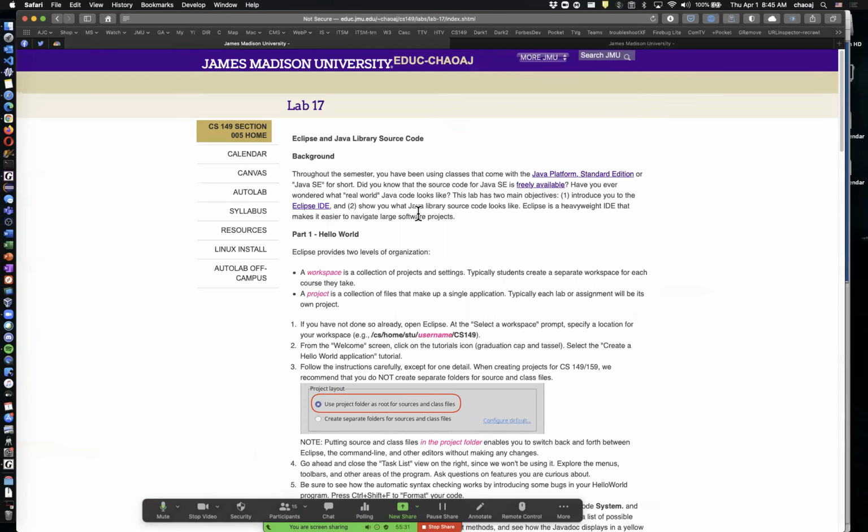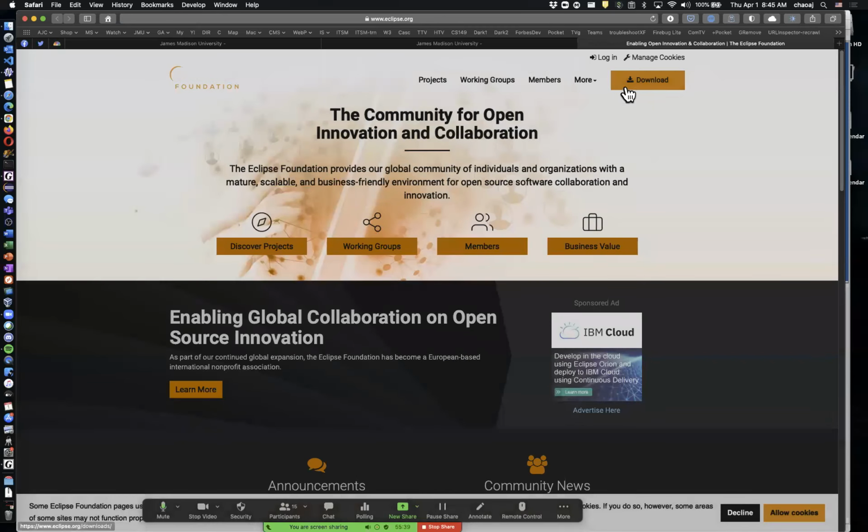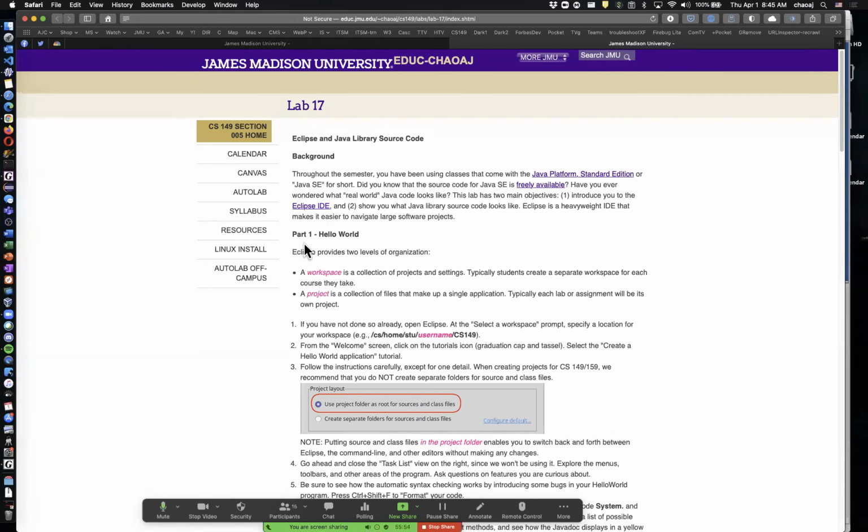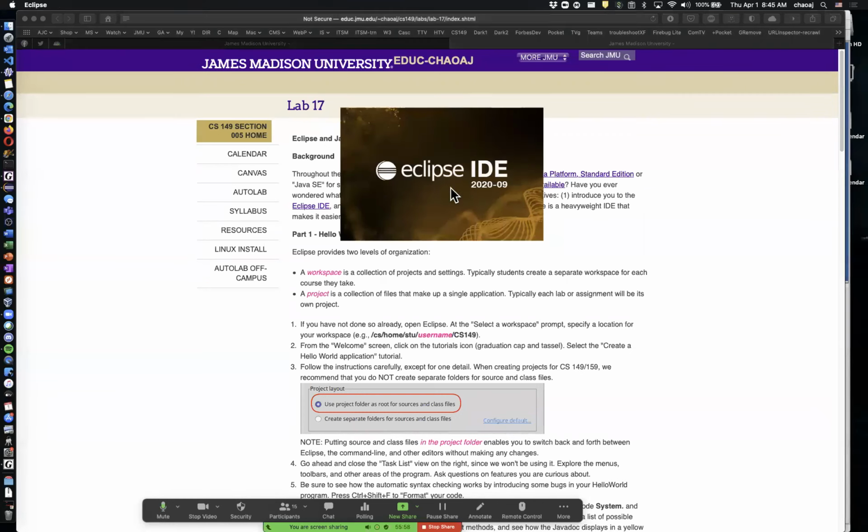All right. So let's get the last piece here and let's go ahead and go into the lab here, lab 17, Eclipse. So this is a link to download Eclipse, the Eclipse IDE. If you have not done that or want to do that, you can download the latest version of that here. I think 2021-03, so March, is the latest release. You can download that version and install that on your machine. I think I'm on an older version than that. So I'll go ahead and start up my Eclipse and show you what this looks like.